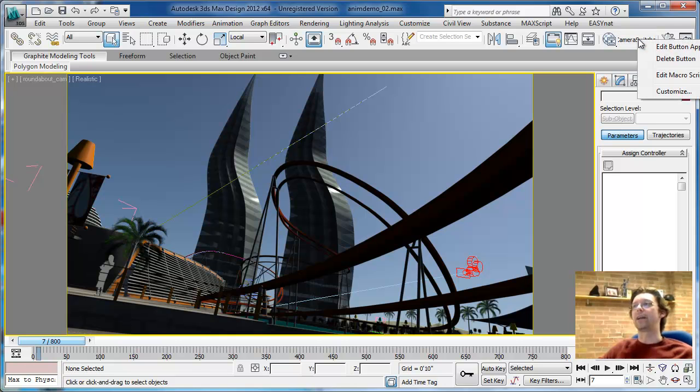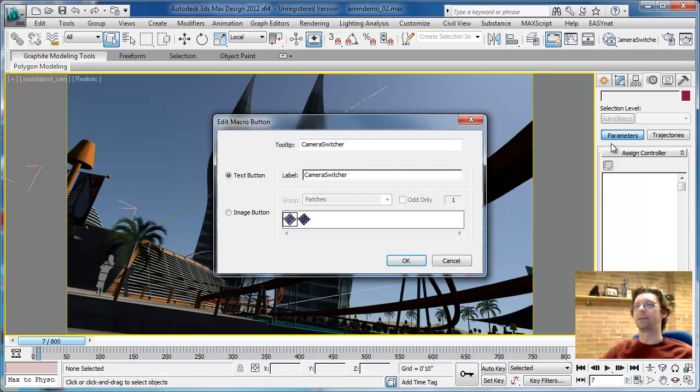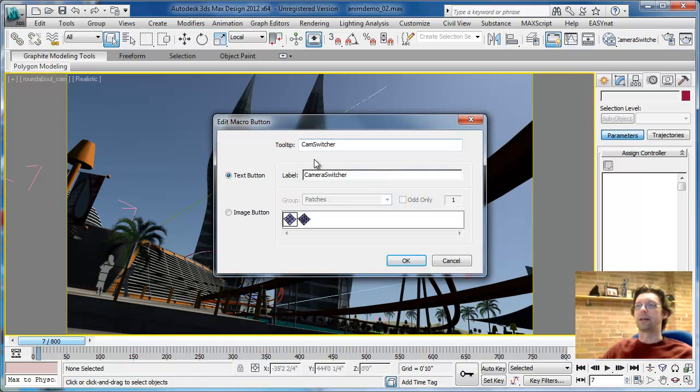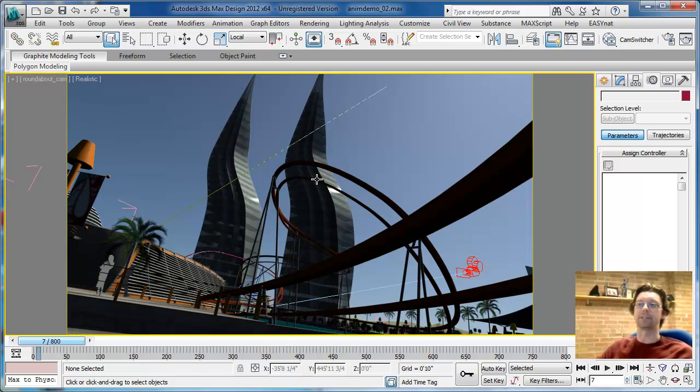If you want to edit that, you can right click on it and edit the button appearance. In this case, I'm just going to shorten it down to Cam Switcher just so it fits inside of the button space. Oops, let's do that one more time, because I just edited the tooltip, I didn't edit the label. So let's just do that. There we go. So now we have a Cam Switcher.